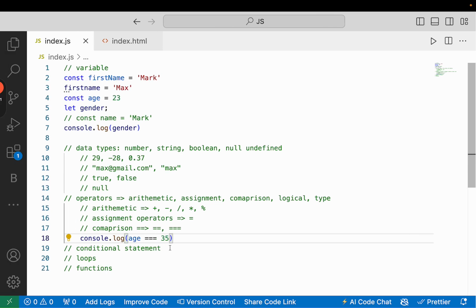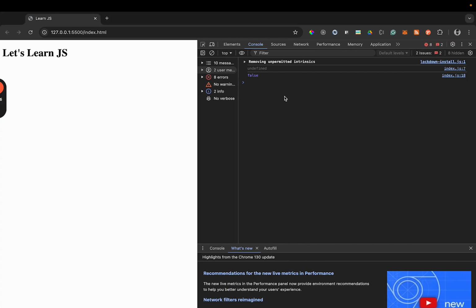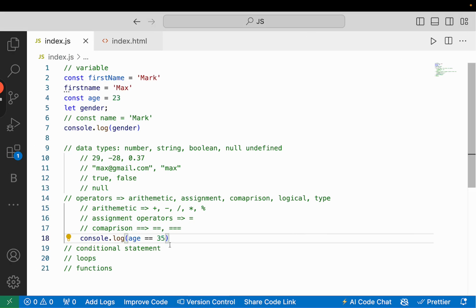What about the double equal sign? Let me change this to double equal sign, and then I get false. Now the difference between this and this is that the double equal sign compares the value, not the type. Okay, so there is this strange thing in JavaScript where when you are dealing with numbers, sometimes JavaScript confuses strings and numbers. Let me explain what I mean.